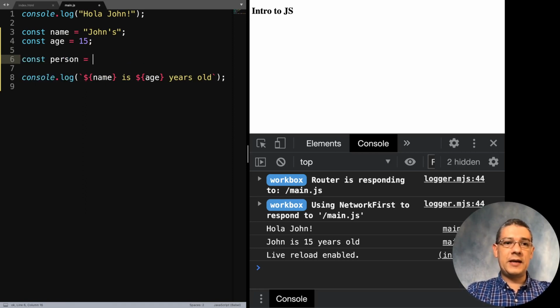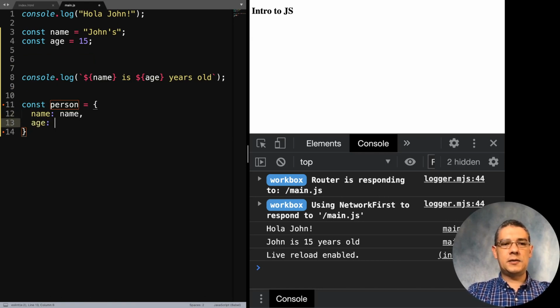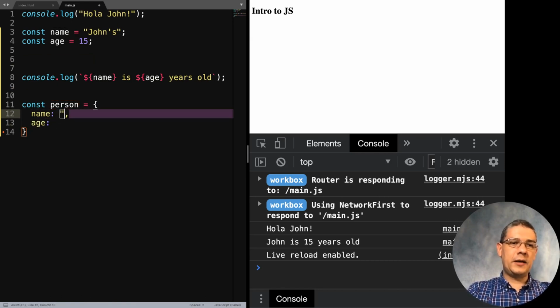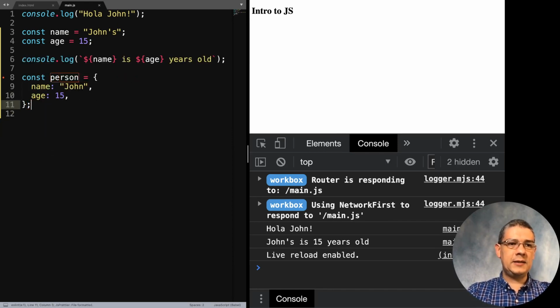Like for instance, you can say a person, it's going to be the same as in Python, you say name equals name, and age, or for instance, again, just to write it from scratch, you can do it like this. So it could be something like this. And then again, I can just console log the person here.